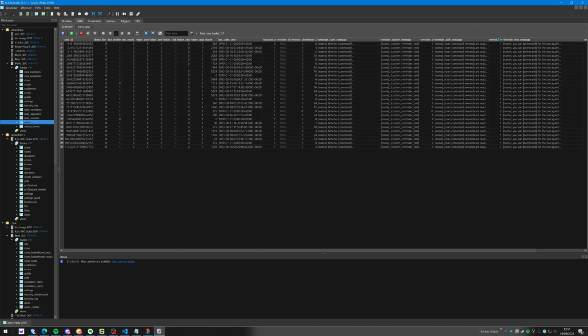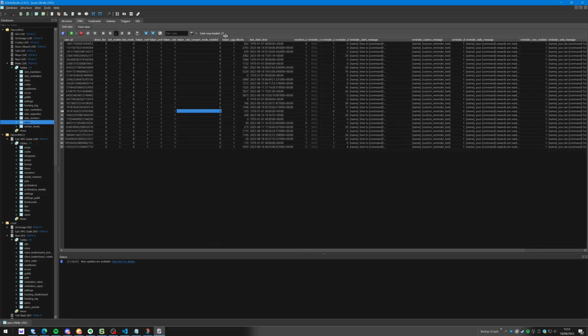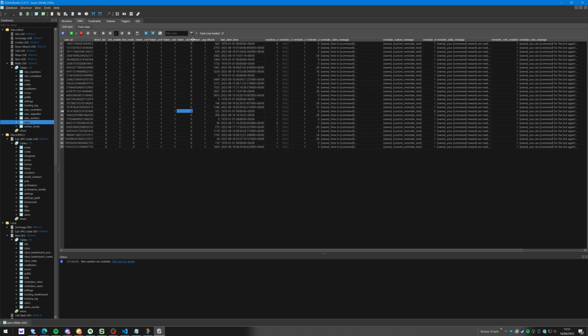Me likey. Someone turned off this. What is that? Someone turned off all reminders. Interesting. They turned off all reminders and only use it for the raid helper, I guess. I mean, sure, why not? And 2 people turned it off again completely. Probably didn't like it.